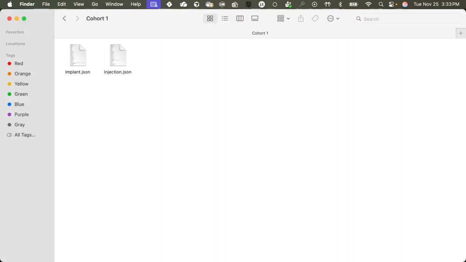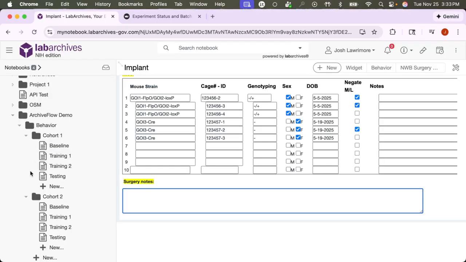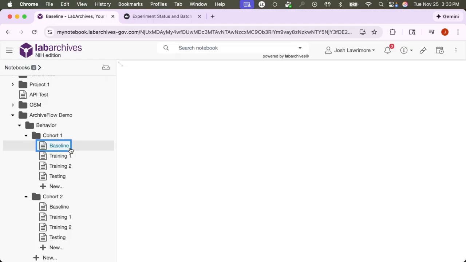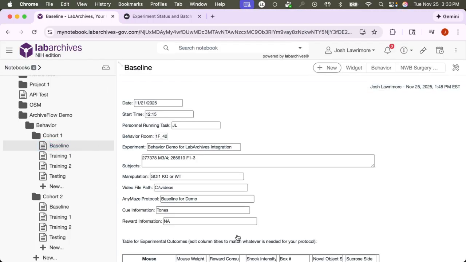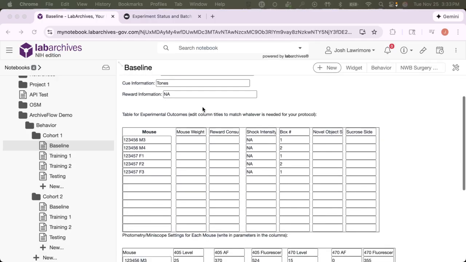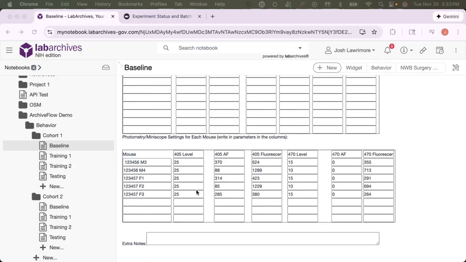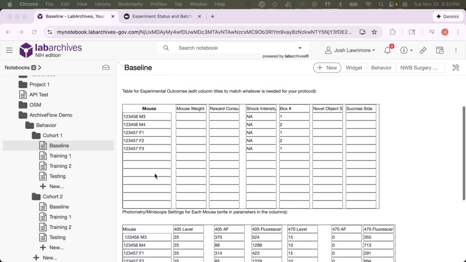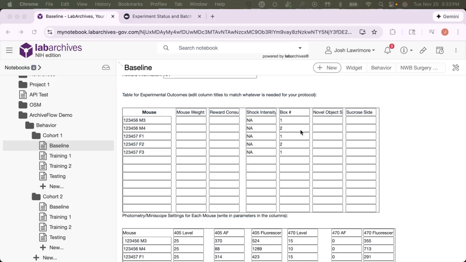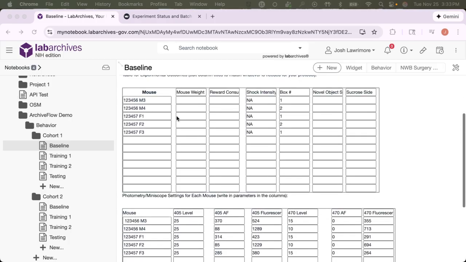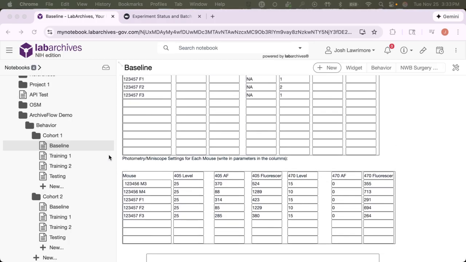So now let's take a look at the behavior form for cohort 1. We'll navigate back to LabArchives. We're in our ArchiveFlow behavior baseline. This widget has an initial metadata section followed by 2 tables. There's table 1, table 2. The first table is for experimental settings for behavior experiments, and the second is for fiber photometry or miniscope settings.